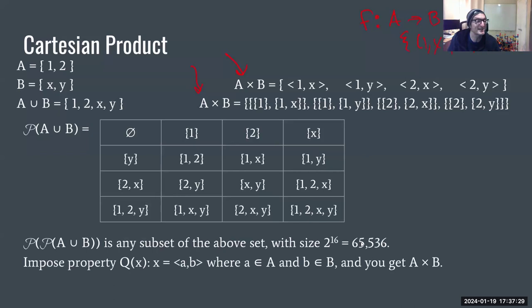Is this all really necessary, Mr. Rose? Yes, because then what you are going to do to this ridiculously large power set is apply the property that X is an ordered pair (a, b), where a is in big A and b is in big B, and you get A times B. Okay, so in other words, this is the power set of the power set of A union B.